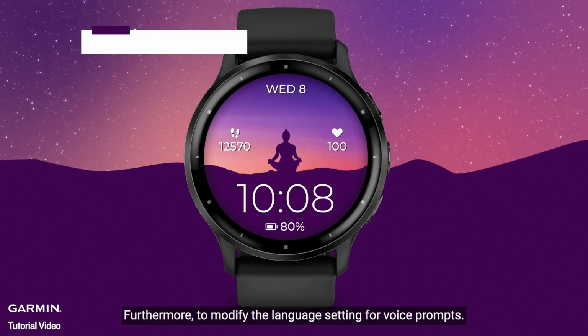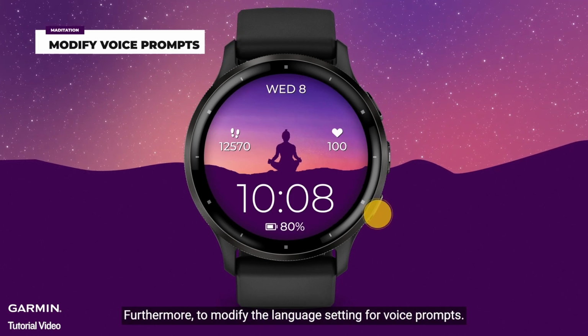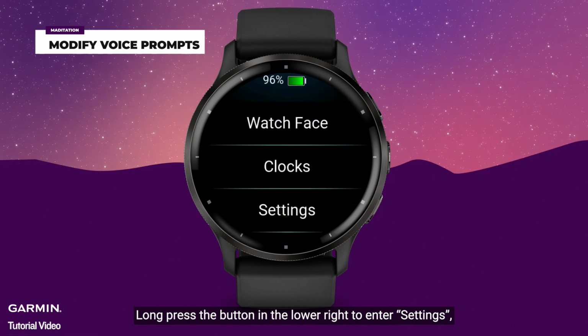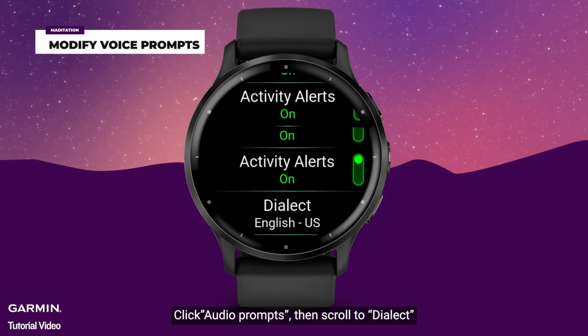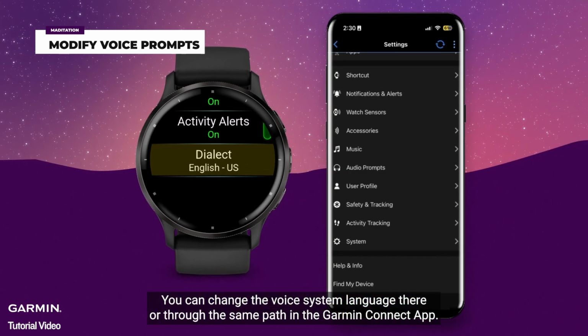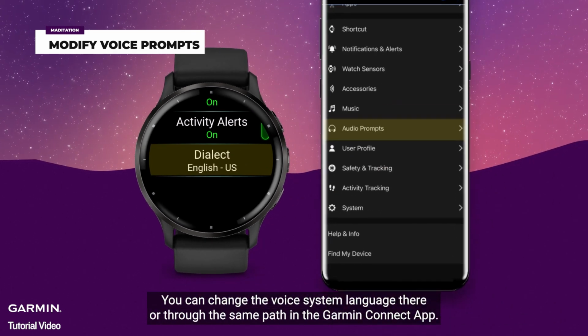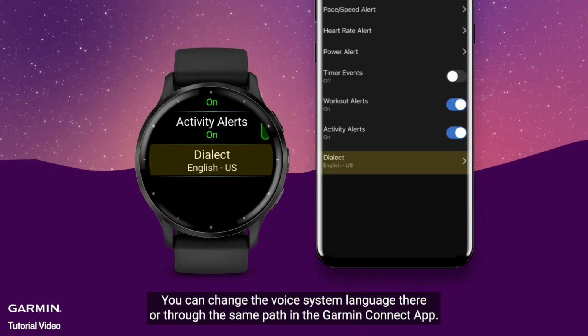Furthermore, to modify the language setting for voice prompts, long press the button in the lower right to enter Settings, click Audio Prompts, then scroll to Dialect. You can change the voice system language there, or through the same path in the Garmin Connect app.